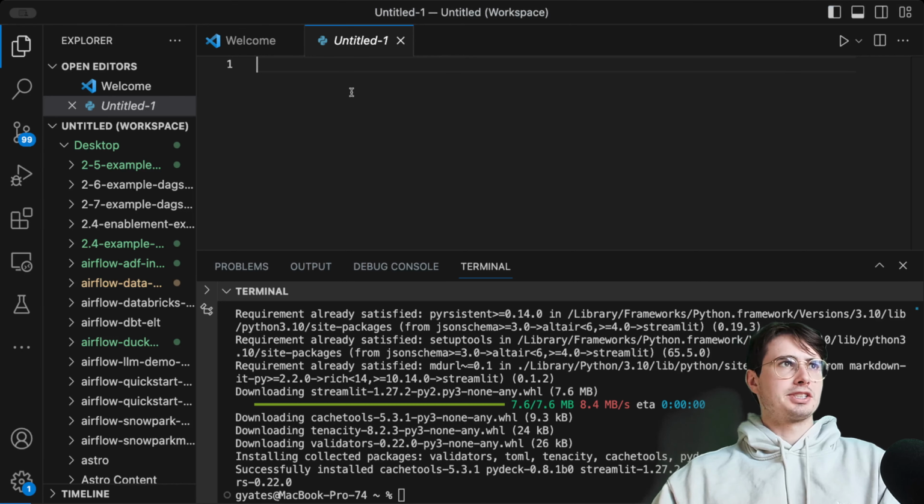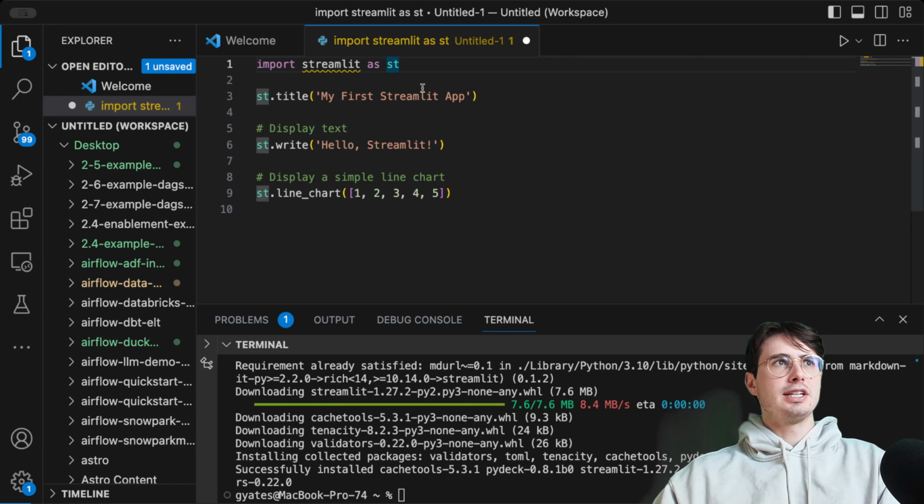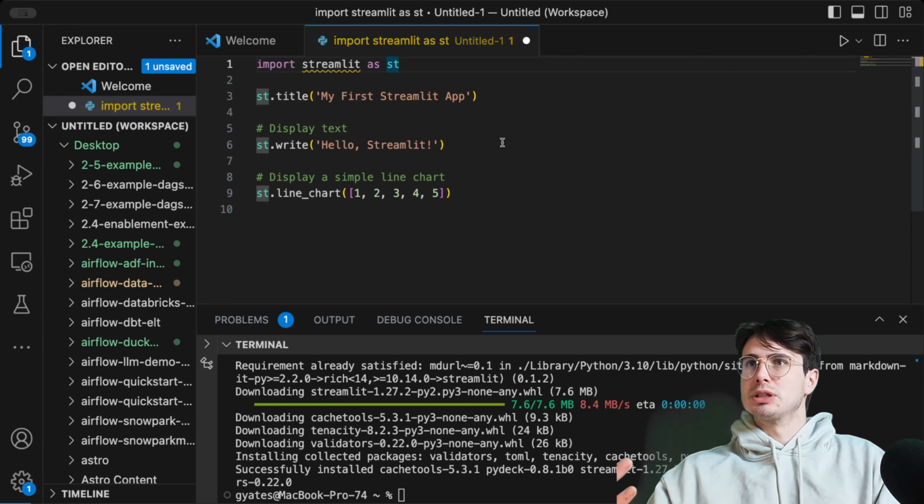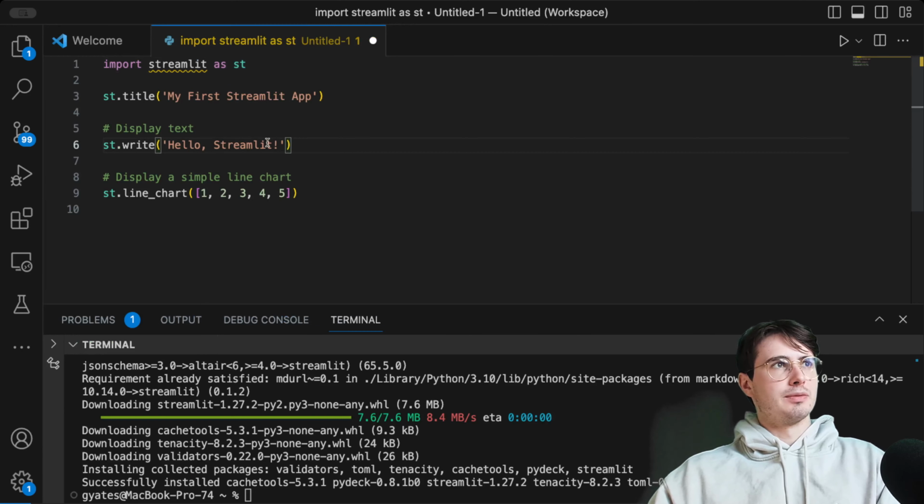So the way we'll write this Streamlit app is by importing Streamlit as st. So you'll initialize a Streamlit instance, and then you can have the most basic: st.write("Hello Streamlit"), st.line_chart([1, 2, 3, 4, 5]), right? So nothing super complicated, just a basic application.